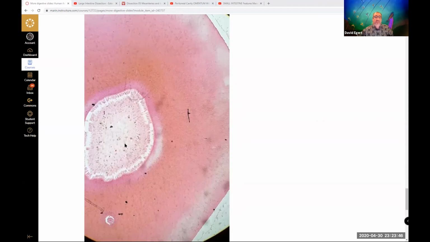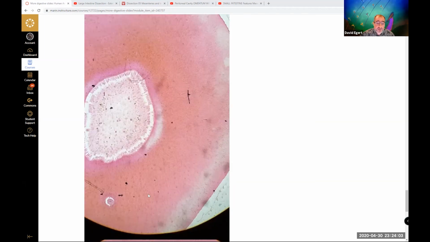This is a tooth. So decalcified, they dissolve the calcium, the mineral component, so it's just the osteoid part that's left of the dentin. This is the pulp cavity. This is the main part of the tooth.